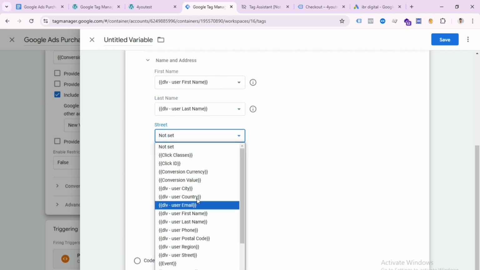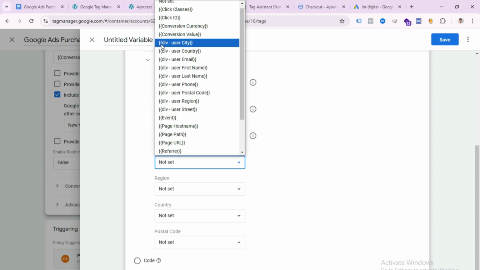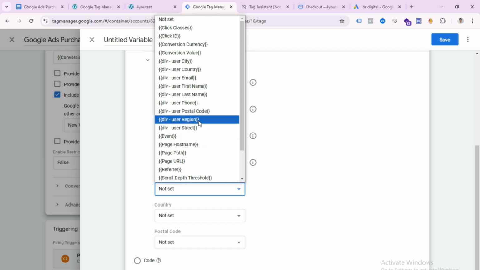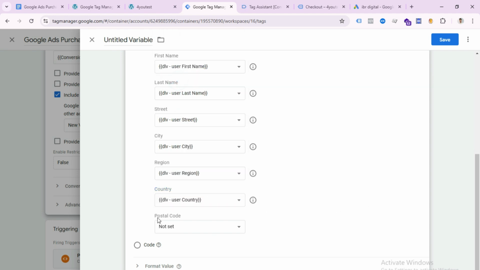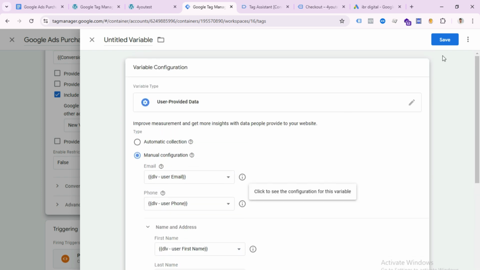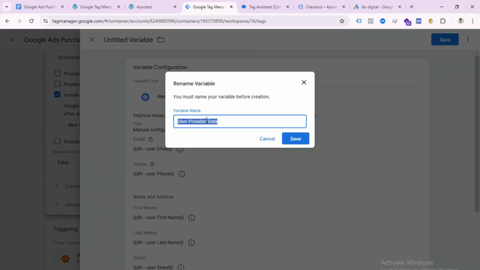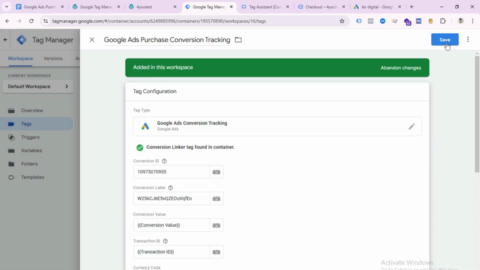Street, you have to select your street, like I just made it here, street. Then city, so user city will be this user city. Region, you have to select region. Then countries, so now we need to select country, like user country. Then finally postal code, so select postal code. Now it's done, so select save. Then you can write anything as you need, like user provided data, so save. So our setup is almost done. So now if I save, this is done.